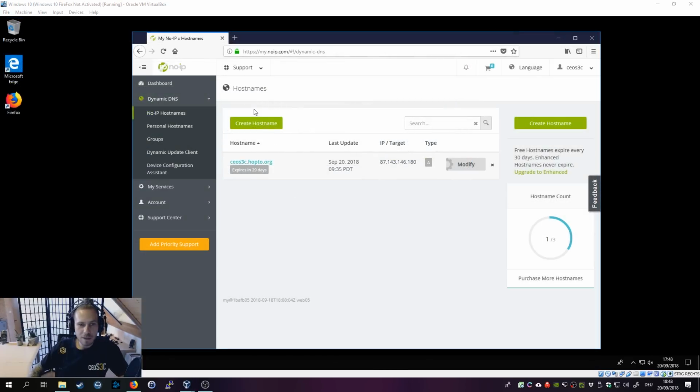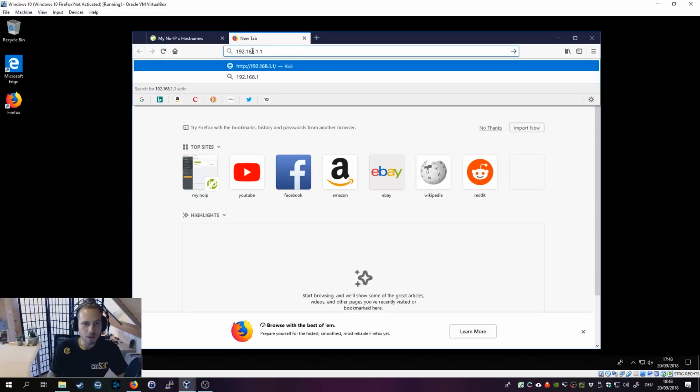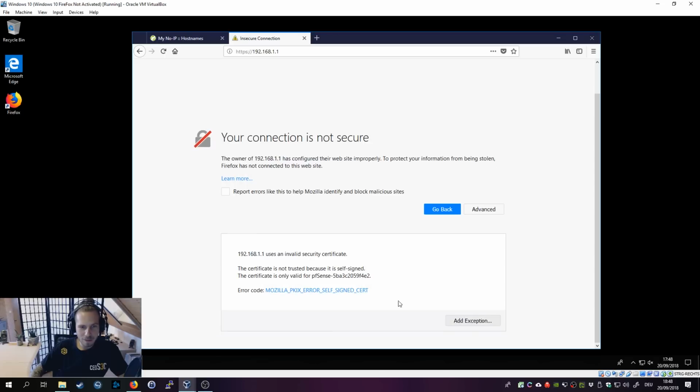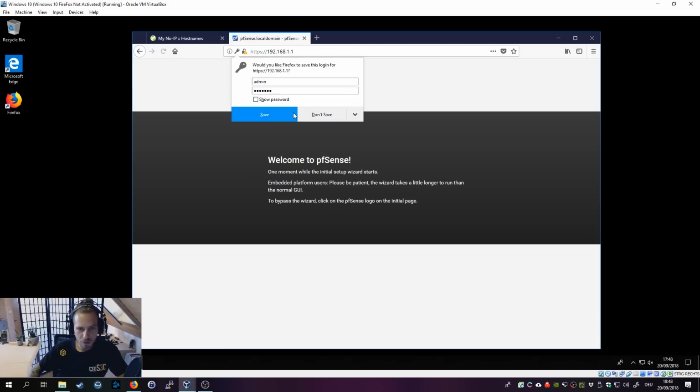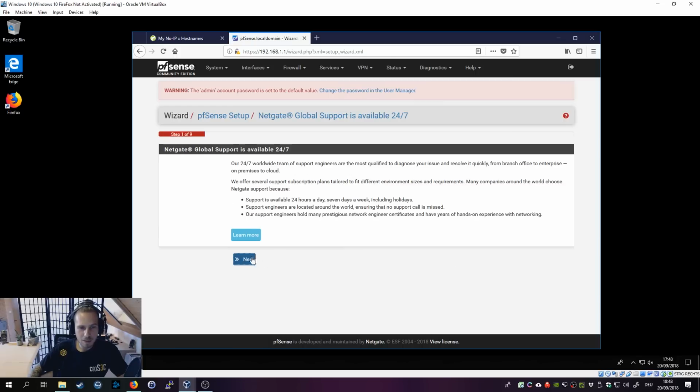Okay, now we can just leave that open in the background, open a new tab and log into our pfSense. As you can see, it's vanilla. I didn't even open it yet. So I have to go through the initial configuration again. Let's quickly do that.